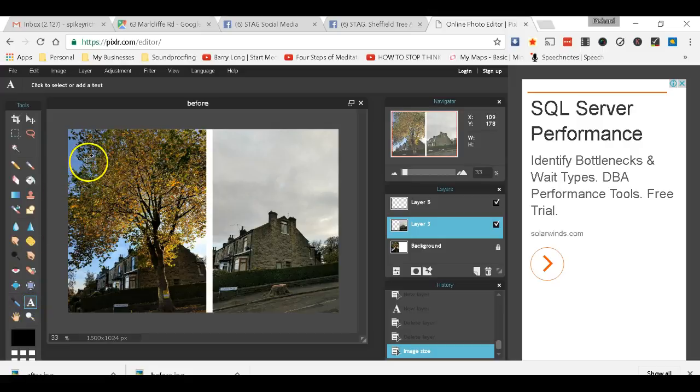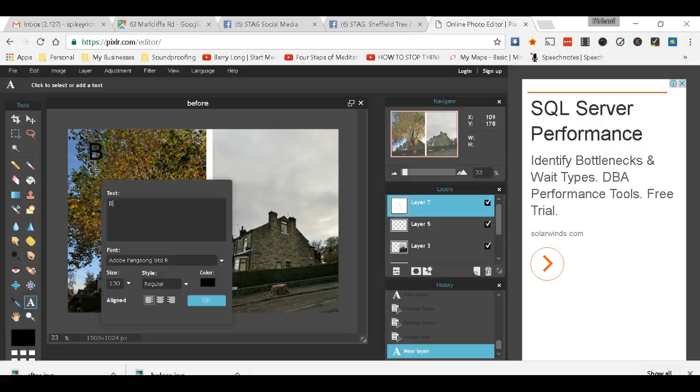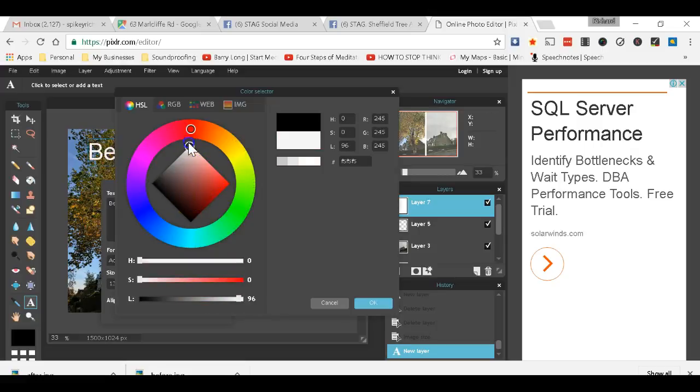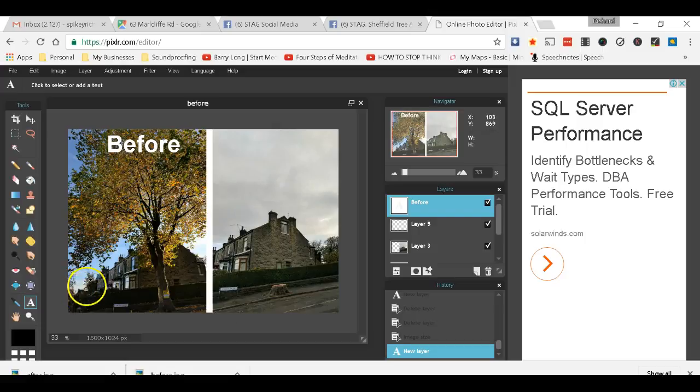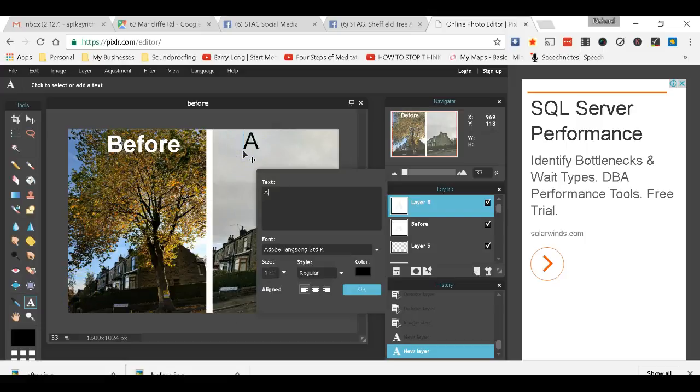Then do the same thing again as before. You click the A, click there, and that's much better. So if we change that to white so we can see it, put it in the center, and nice and bold. And then the same again over this side. Again, make that bold, and click OK.